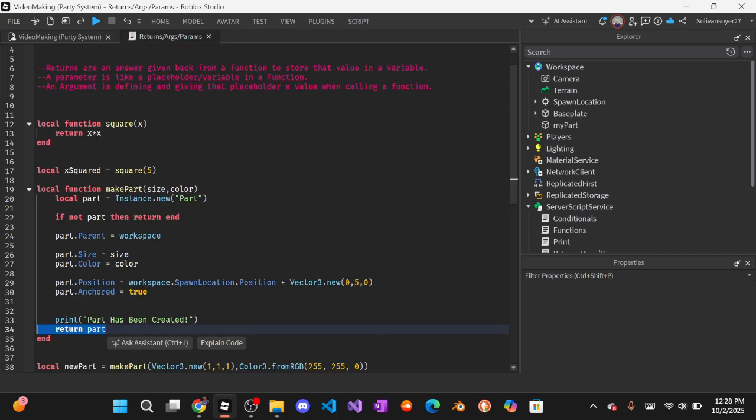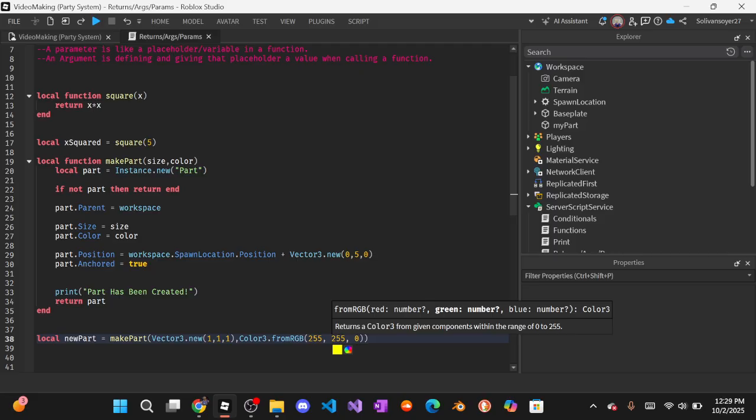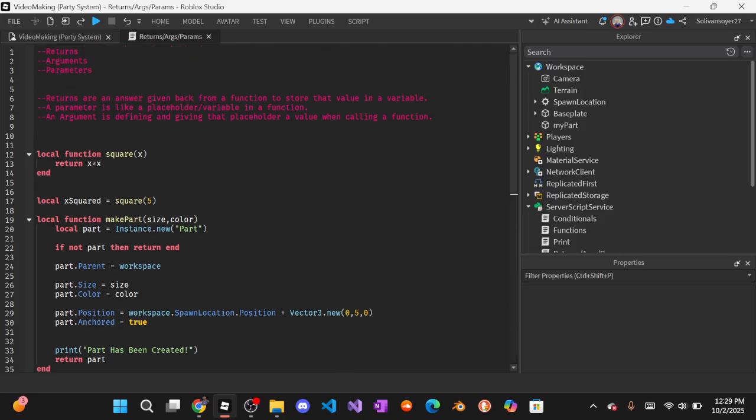And then, yeah, a parameter is like a placeholder. So we have these placeholders: x, size, color. And we just define them with the argument when we actually call this function. Down here, our arguments are these 1 studs and this yellow color. That's our argument. I want this to be that. And yeah, that's really about it.